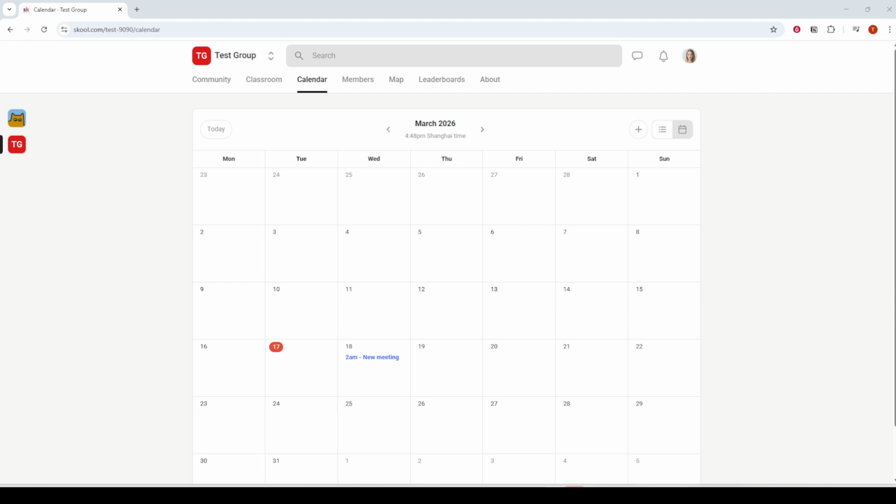First, open Skool and head to the specific group where you want the event to live. Events belong to individual groups, so make sure you're in the right place before you start. Once you're inside your group, look along the top navigation and click the Calendar tab. This brings you to the group's schedule view, where upcoming and past events are organized by date.